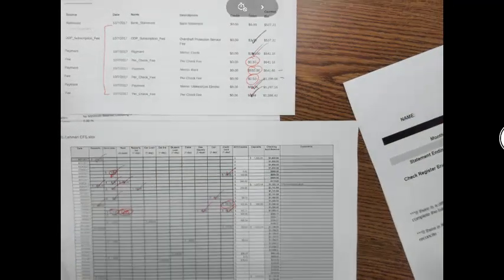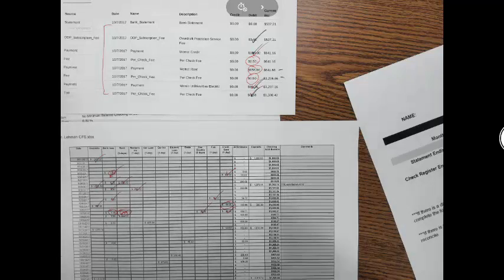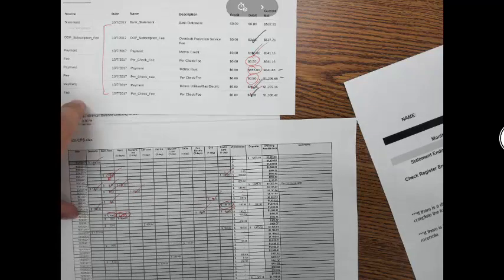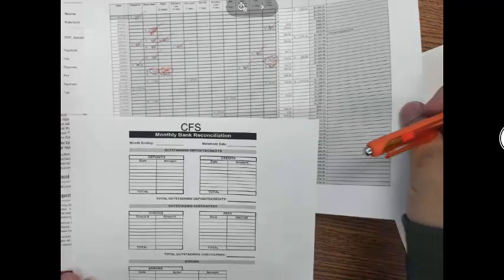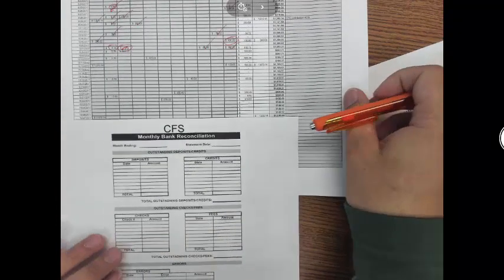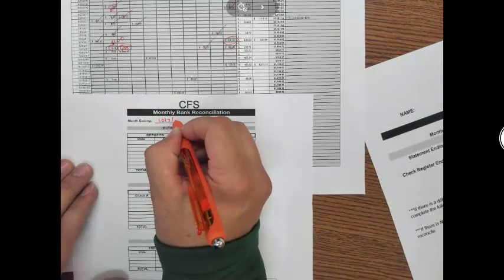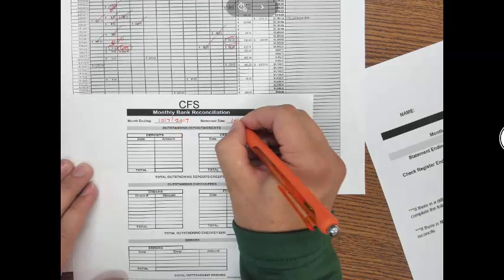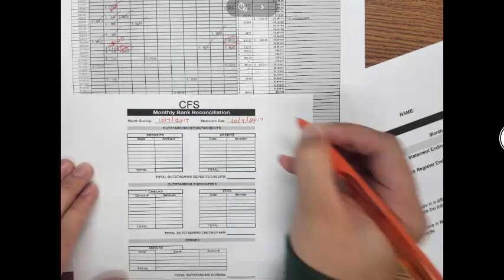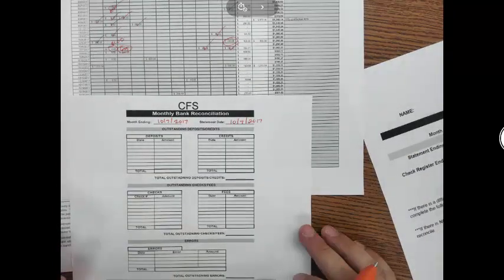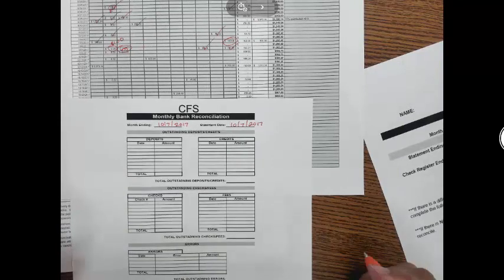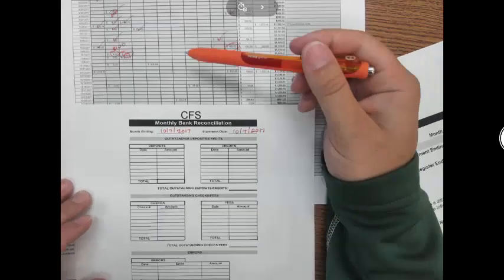All right, I know I'm going through this pretty fast. You can slow it down by pausing this video, but I want you to take out your cash flow spreadsheet now. All right, in your cash flow spreadsheet, I'm going to add $1 right here, just so I know. The bank ending date, the month ending is 10/7/2017. Statement date is 10/7/2017.